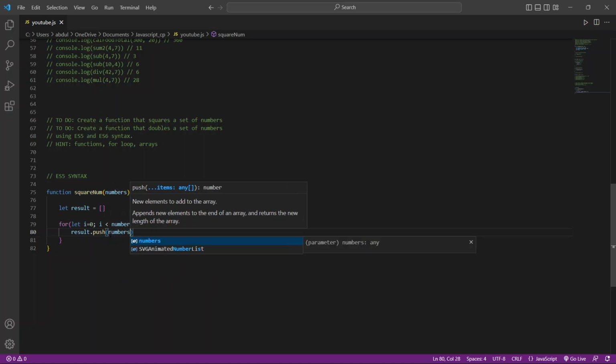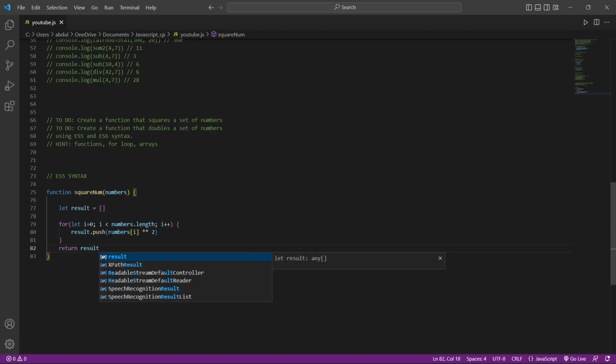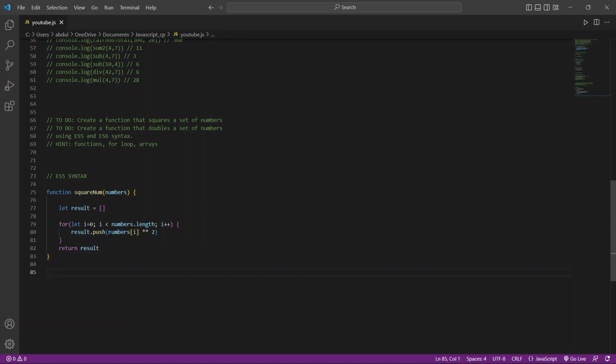Then numbers[i], then the exponent is 2 asterisks, since we are squaring it. So that will be raised to power 2. Then we come here and put return result. So yeah, that is it. That's our function that squares.